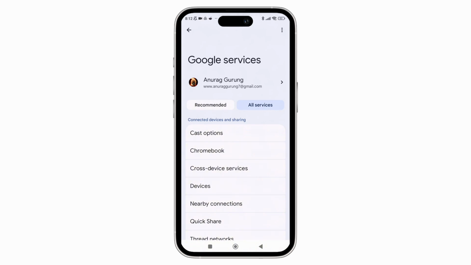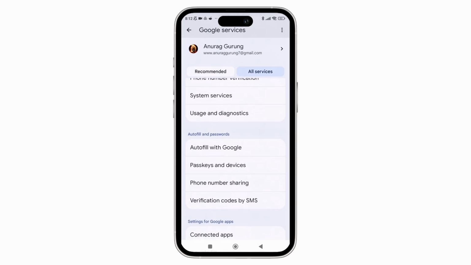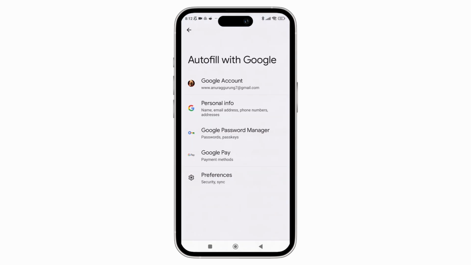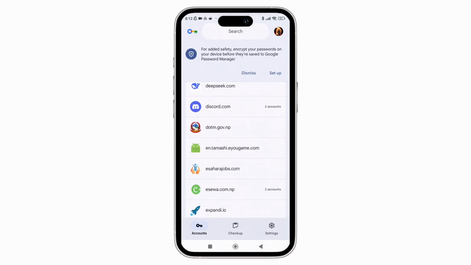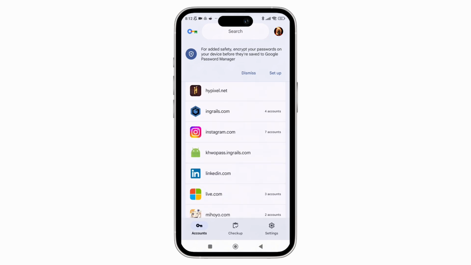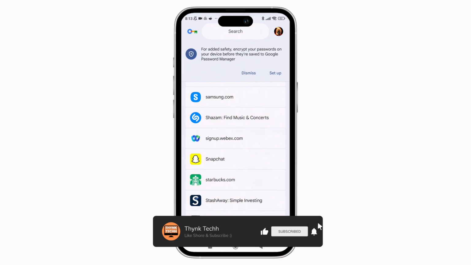And from here, you can simply scroll down and tap on the option labeled Autofill with Google. And now here in this page, just tap on Google Password Manager, and after that on the next page you simply have to scroll down, and there you simply have to find Snapchat, and once you have found it, you simply have to tap on it.